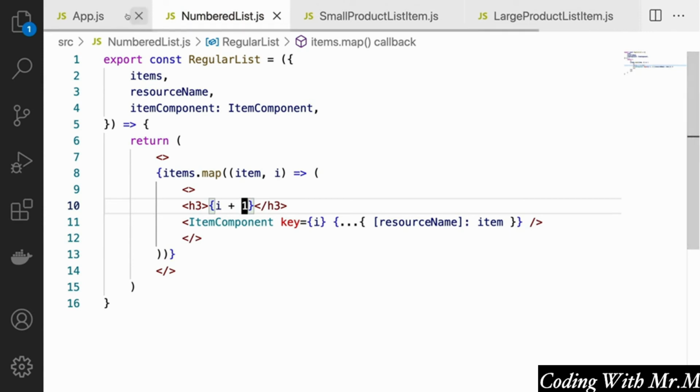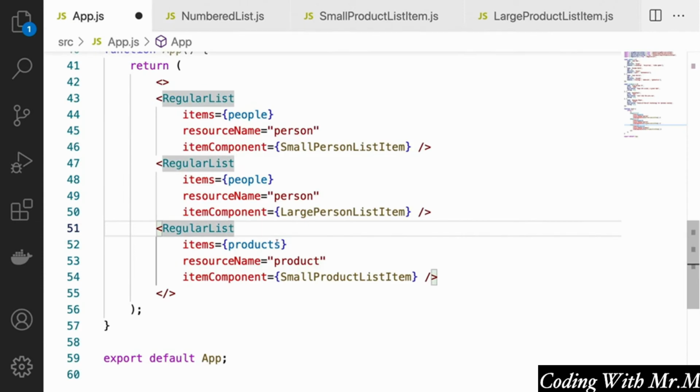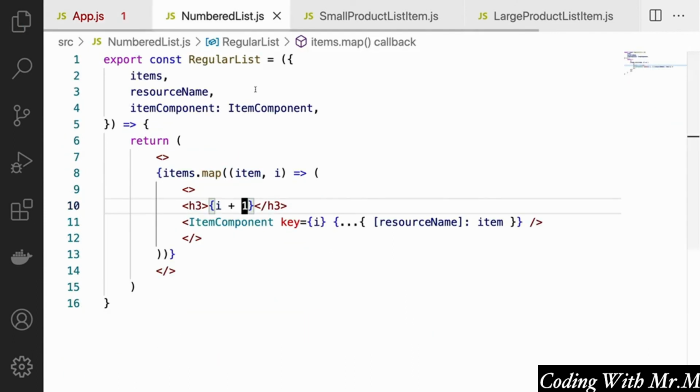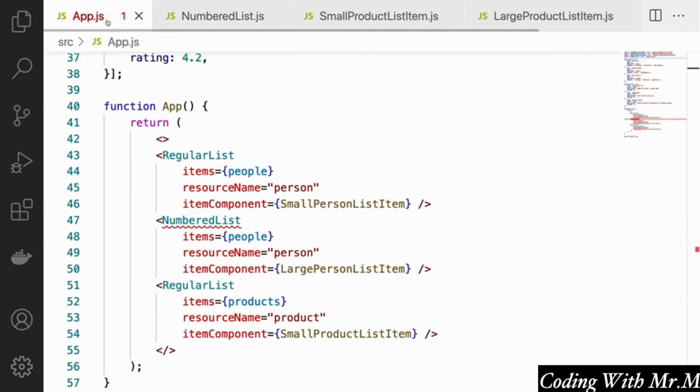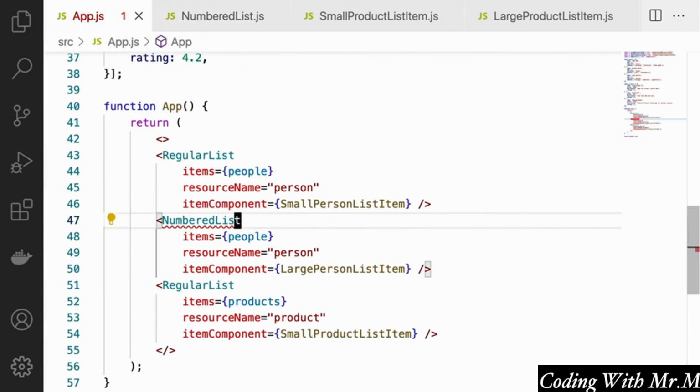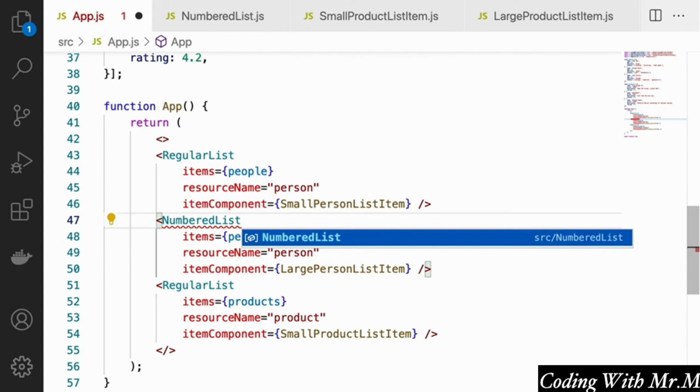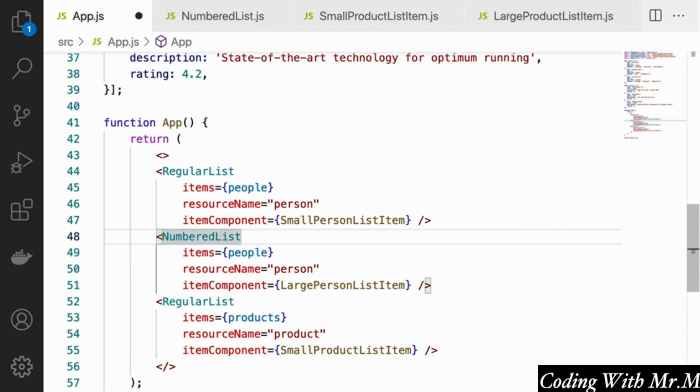Okay? So now all we need to do, if we want to display, let's say, the large person list item with a numbered list, we literally just change this to numbered list. And it's not importing that for me because I forgot to change the name of it inside of here. So we'll change that to numbered list. Let's try typing that again. There we go, and it imported it for me now.